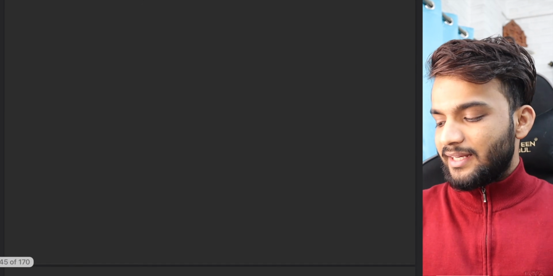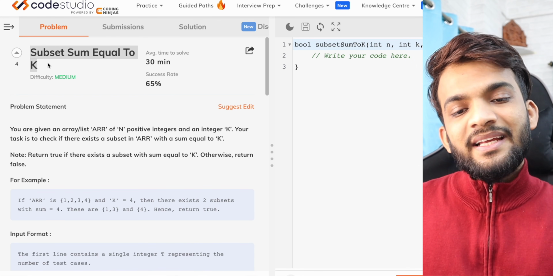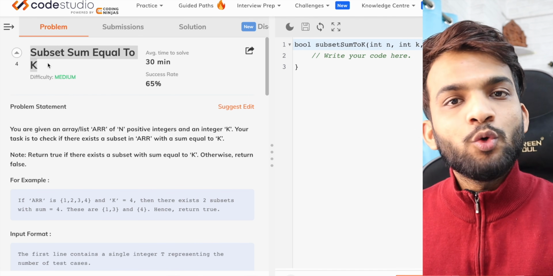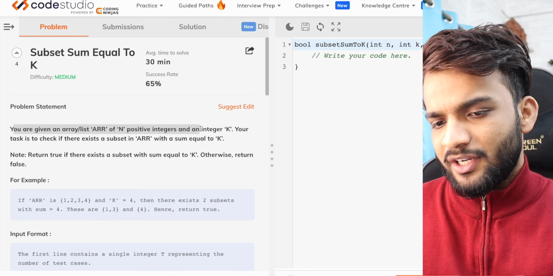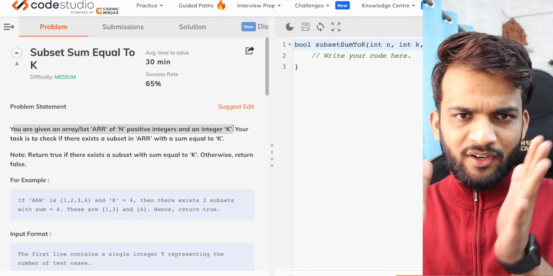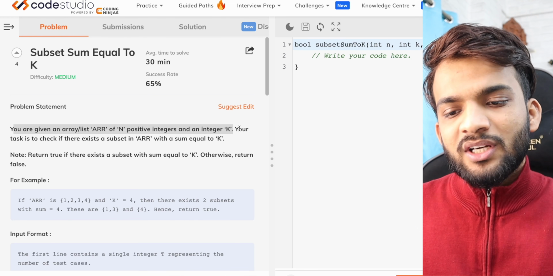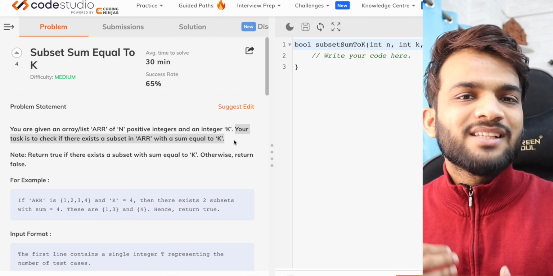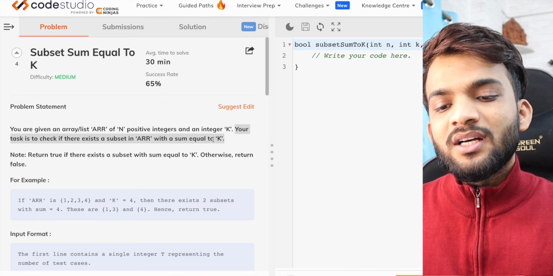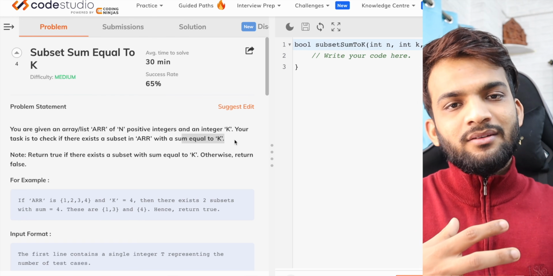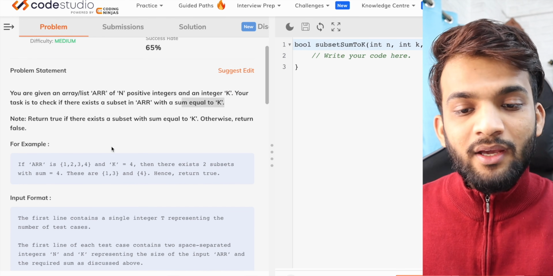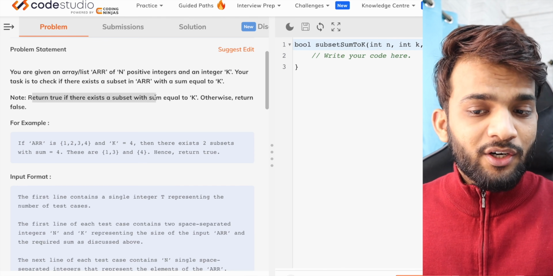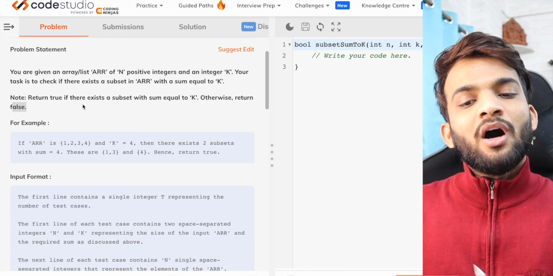So without wasting any time, let's get started with the first problem. What is the first problem? It states: subset sum equal to k. You're given an array list of n positive integers and an integer k. Your task is to check if there exists a subset in the array with a sum equal to k. Basically, do any of the elements combine to give you a sum equal to k? If there exists, you have to return true. Otherwise, you need to return false.